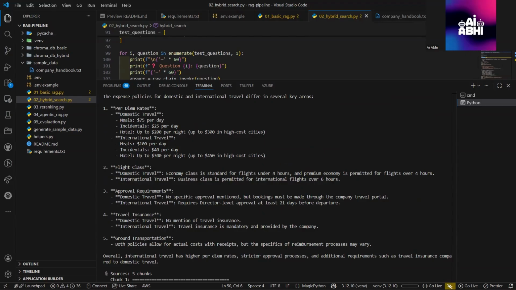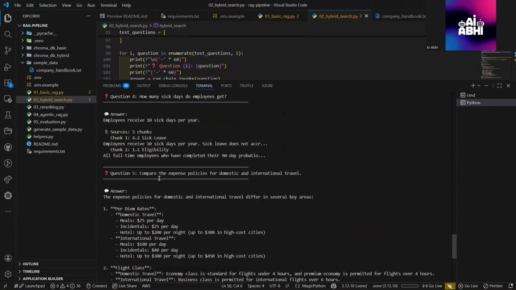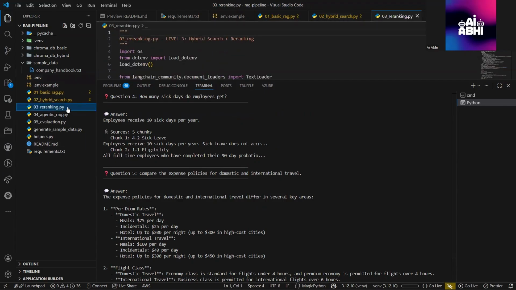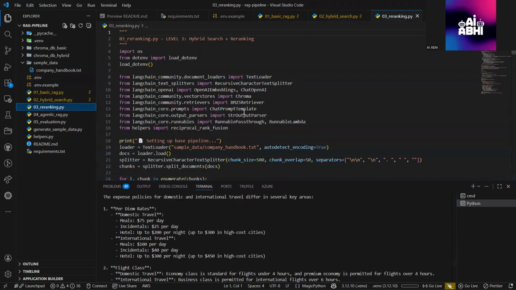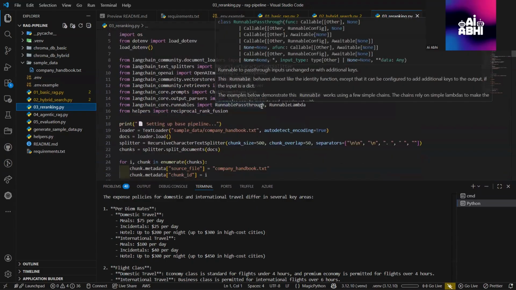But we are still sending 5 chunks to the LLM, and not all of them are equally relevant. Some are noise. That's what re-ranking fixes. Whatever the chunks are, not everything may be aligned with the question, so we are creating noise. To prevent this, we are now introducing re-ranking. So let's, in level 3, add a second stage filter, a cross encoder re-ranker.